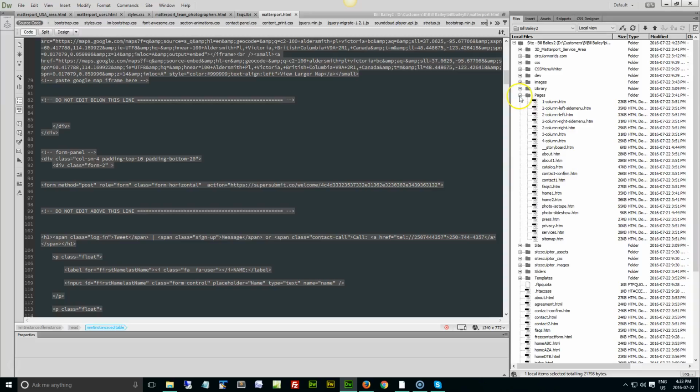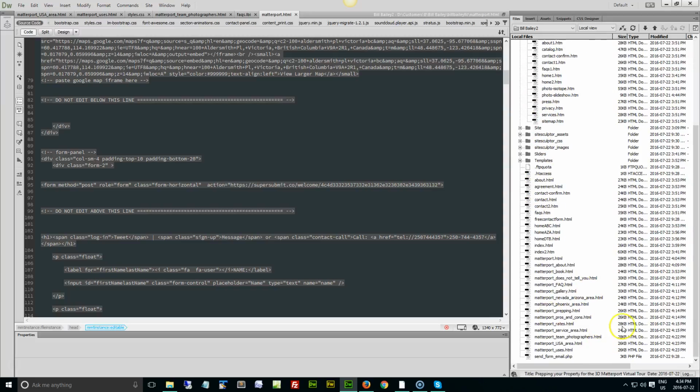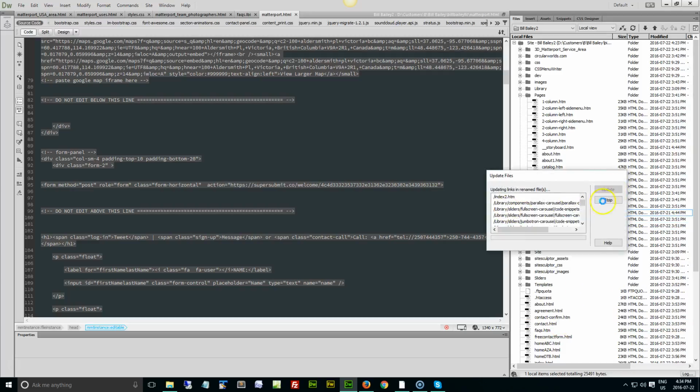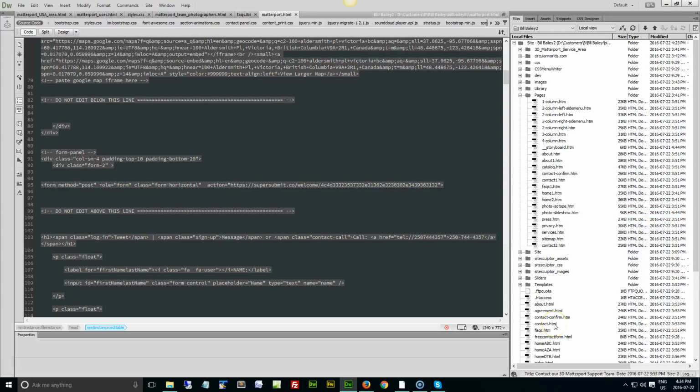But in the pages folder, I've still left all the original pages. Anything that wasn't in your original site, I've moved up in here. And what I'll do is I'll actually move the contact page up there because I didn't use that. I went with your original contact page. And contact confirm, we can move up.